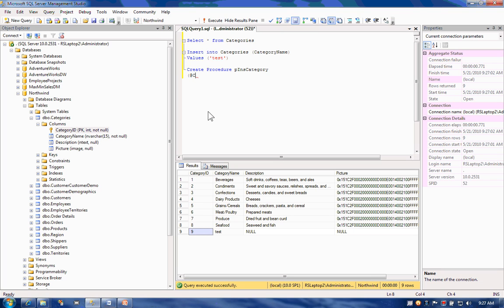In Microsoft SQL Server, parameters are defined with a @ symbol, and other systems like MySQL or Oracle can use different characters such as a colon or a question mark. I'll give it a data type that's compatible with the table's data type, nvarchar 15.